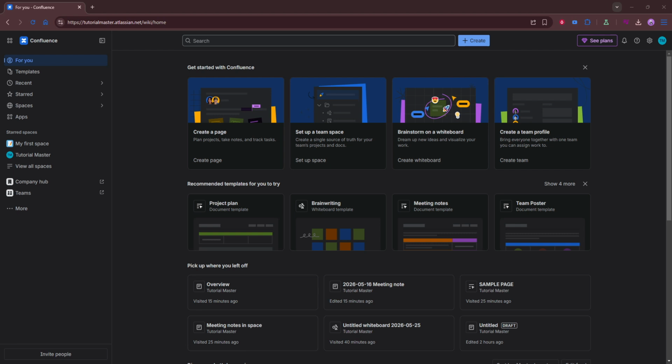Start by opening the Confluence space you want to rename. Make sure you're looking at the correct space by checking its current name at the top and the pages listed in the sidebar. If you're working in multiple tabs or on several projects, it's worth taking a moment to confirm you're in the right place before making changes.